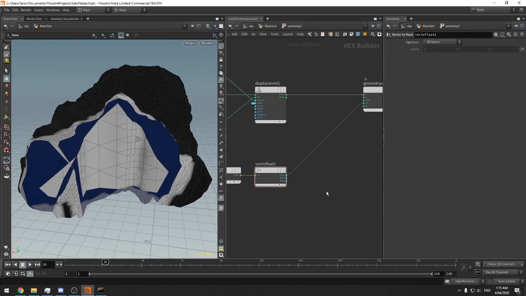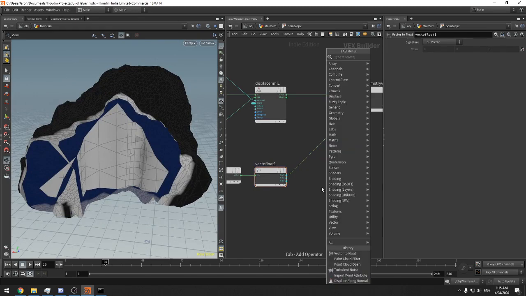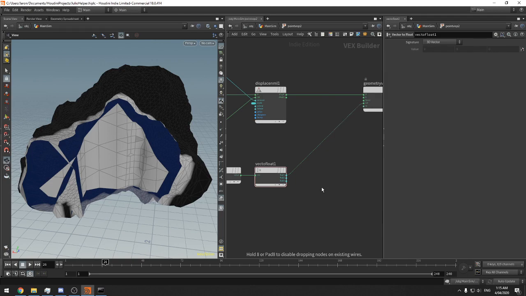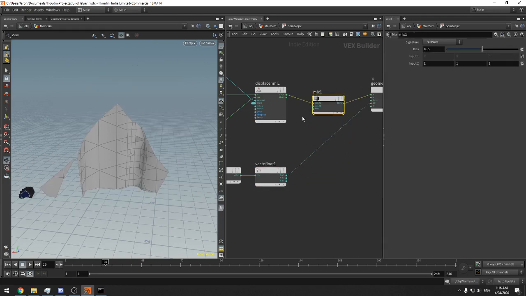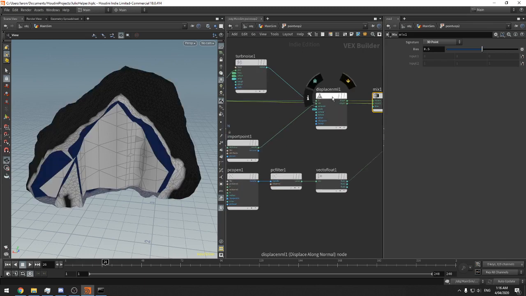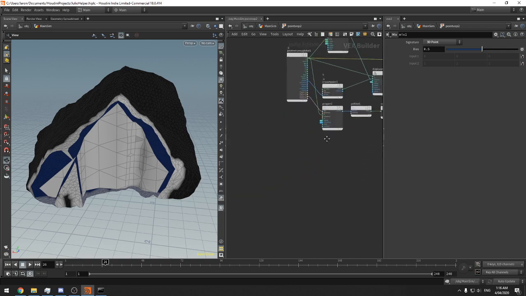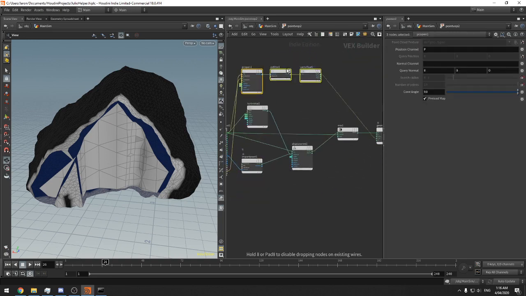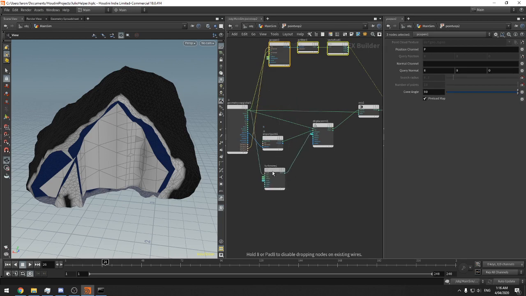Where was I? Yep, I want to do a mix node, and if you have come from, say, a VEX language sort of thing, then mix is called lerp there, which is I think linear interpolation, and I want to mix it between the displacement and my. So I'm going to bring these down. I'm going to bring this up. I think that's how I had it last time.